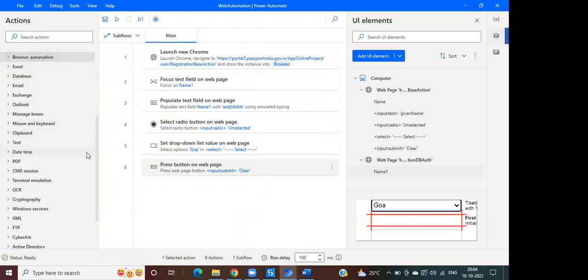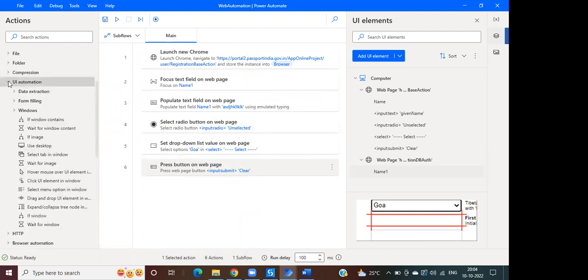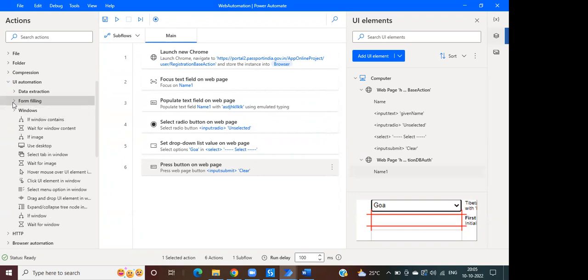This is browser automation. Same way UI automation is there, that is for Windows. Similar way, if you go for form filling, same: focus text, populate text, fill in window, press button, select radio button, set checkbox, set drop down. Everything is similar. So if you have any Windows application like Notepad, or any other, or UI demo, you just search and download a UI demo application. UI demo will give you an application, so on that also you can try. So both for web and windows you try. Okay.